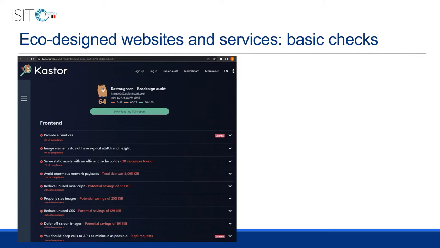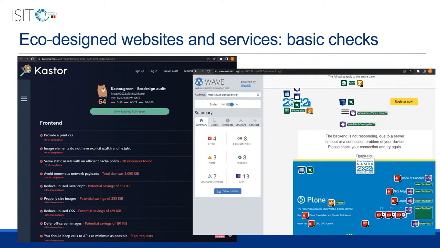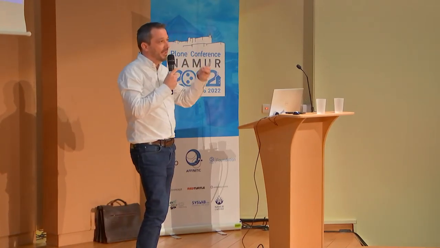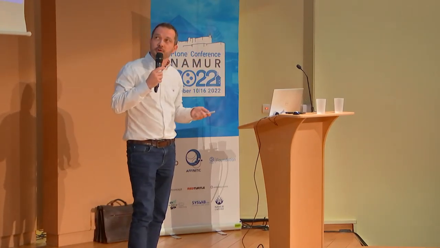And you have different tools that you can use to assess whether you are roughly eco-designed or not. That's just the website of the event here, 64%. If you are accessible or not, this one is pretty good, only 4 errors and 8 contrast errors. That's very low. These are only small tools to give you a hint, but experts can go much, much further than that.